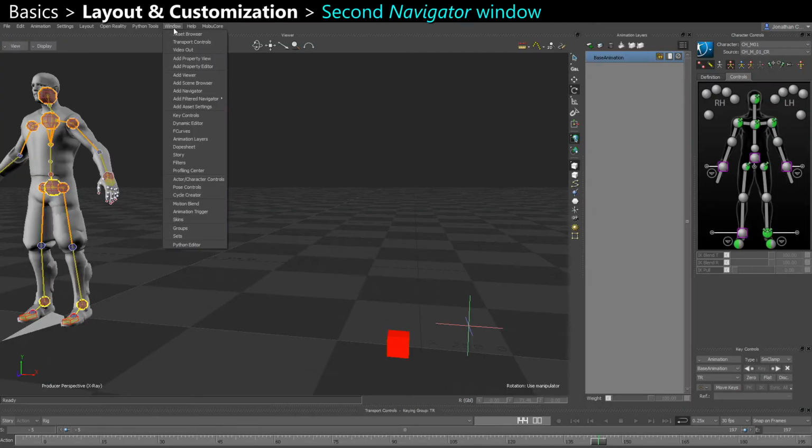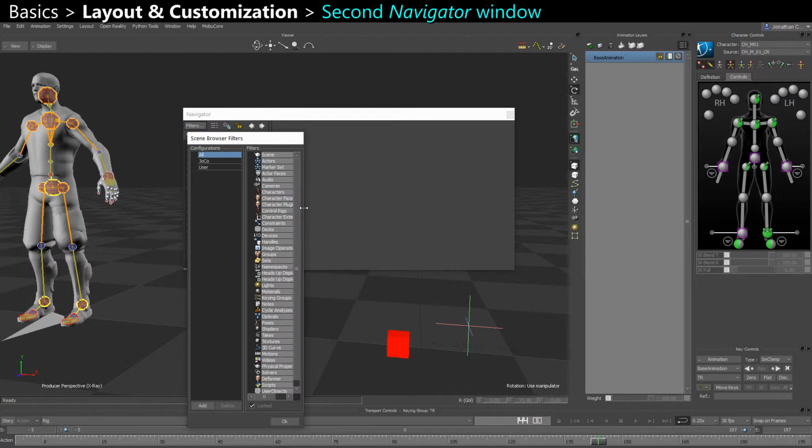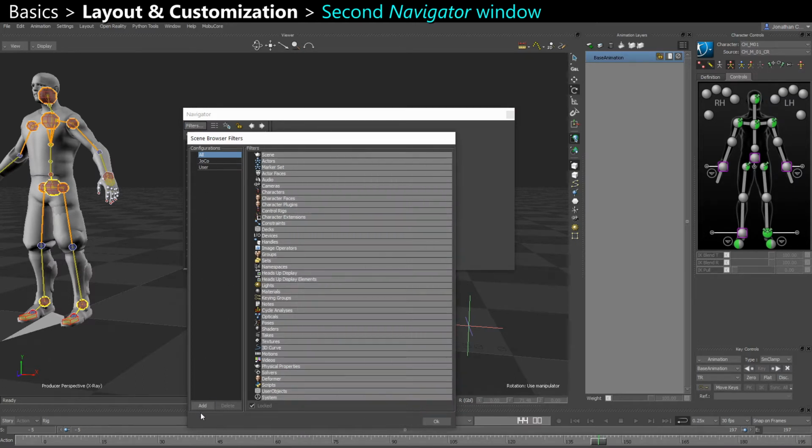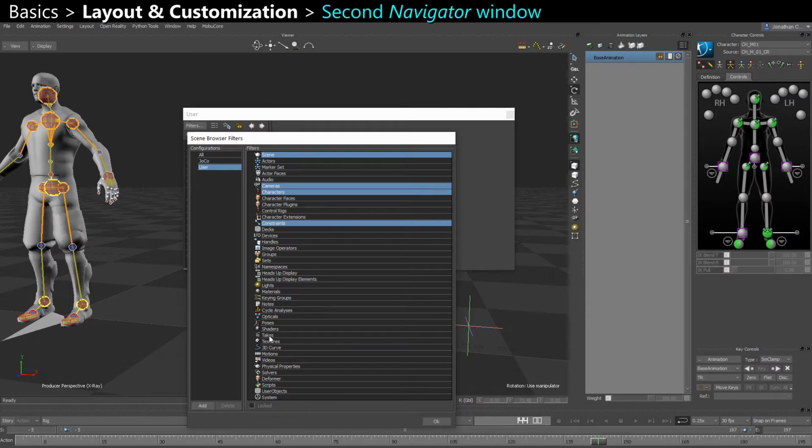To customize the navigator, you can go into Window, Add Navigator, and in Filters, you can add your own user scheme, and just select the ones you need. So in my case, when I just animate, I don't have actors, I don't have audio. I select scene, which are all the objects in the scene. Select camera, I select characters, I select constraints, and takes usually. So I just have the bare minimum for animating.